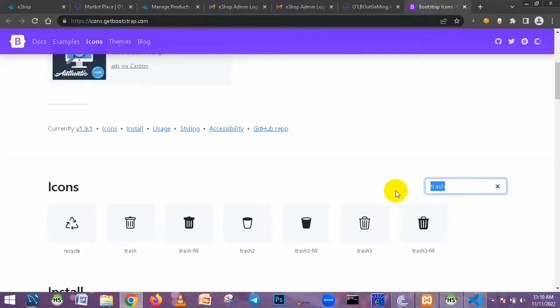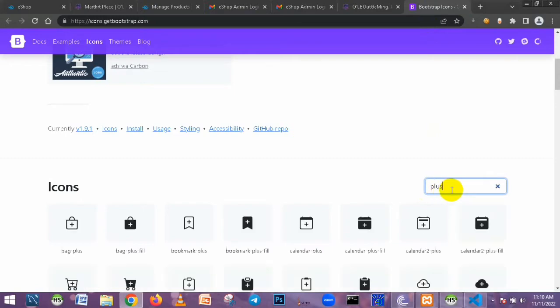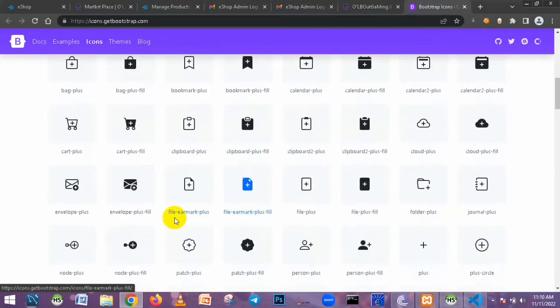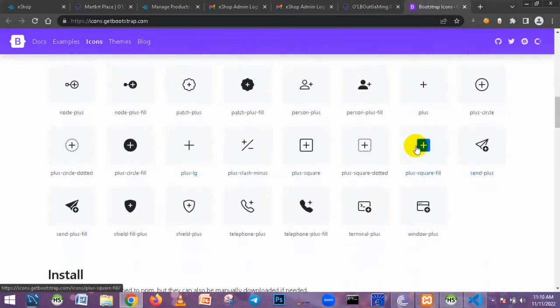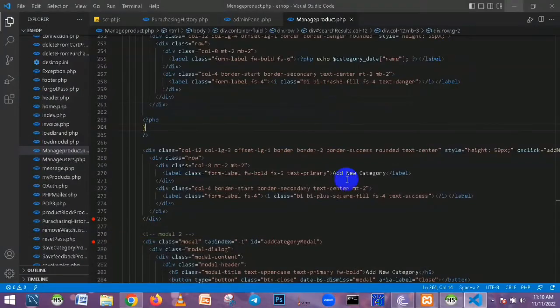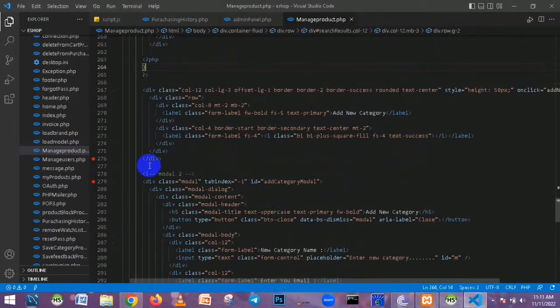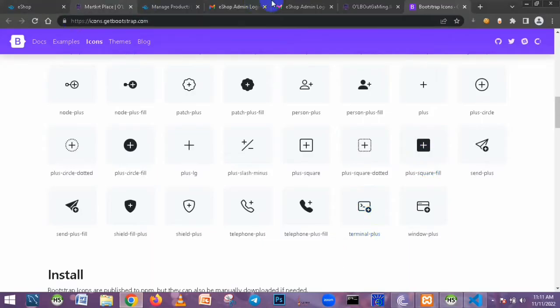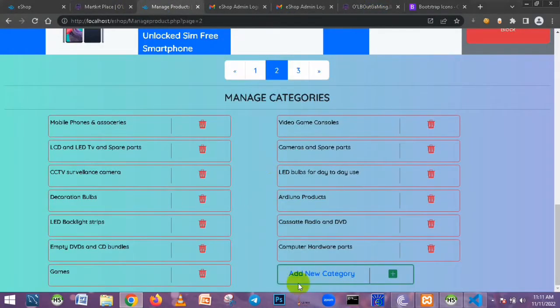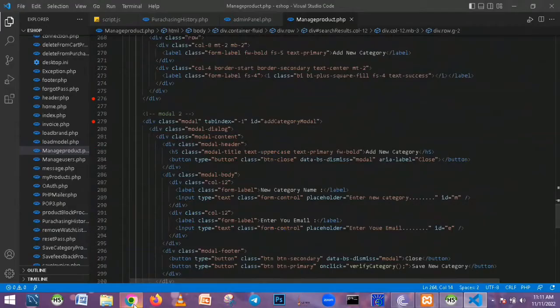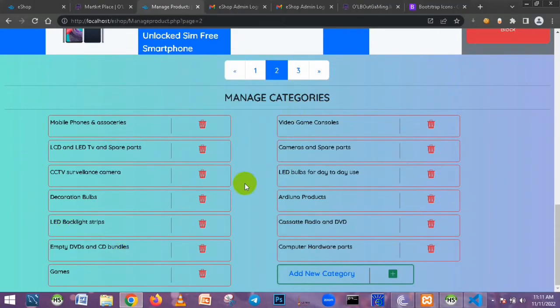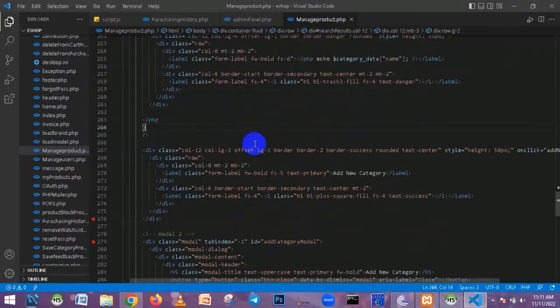You need to search plus, and now we can get plus icons, minus icons here. I get that plus square fill for my design, and now we are good. We make our plus icon a green color, so text success, and now we make all these things. And we come into our design. Now we know how to design this page, and now we go to our programming part.